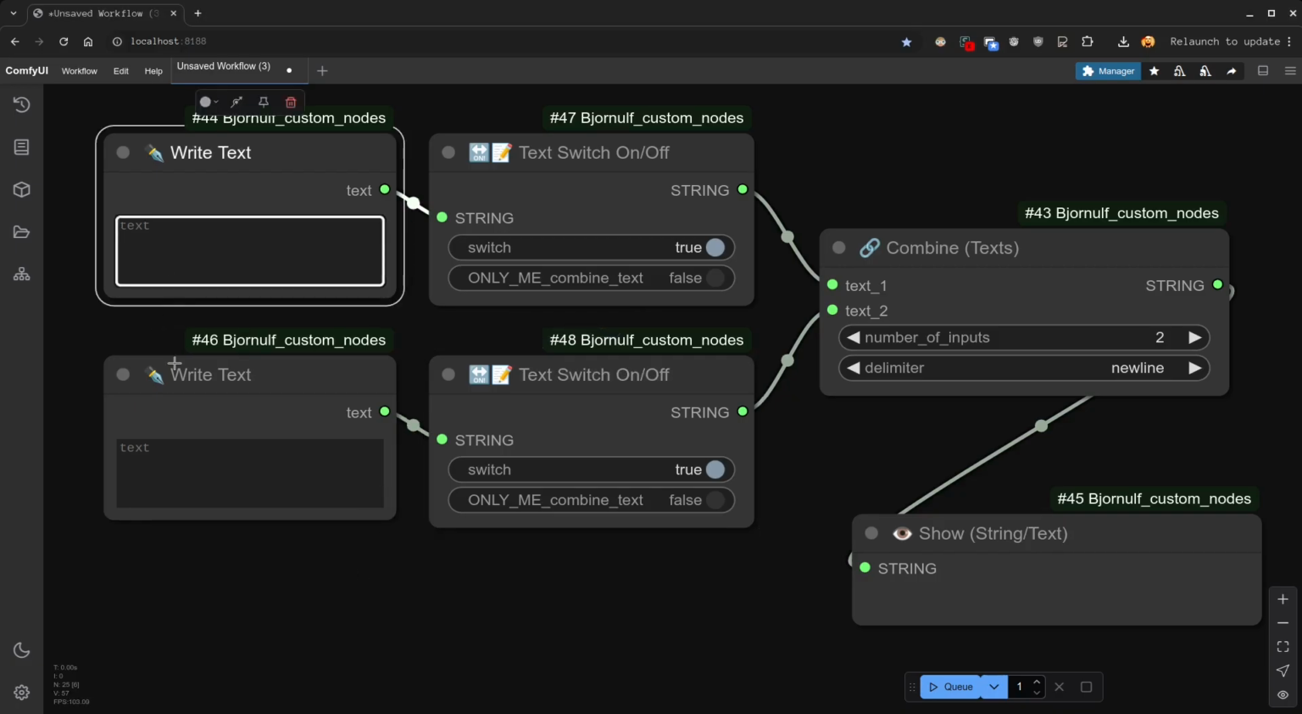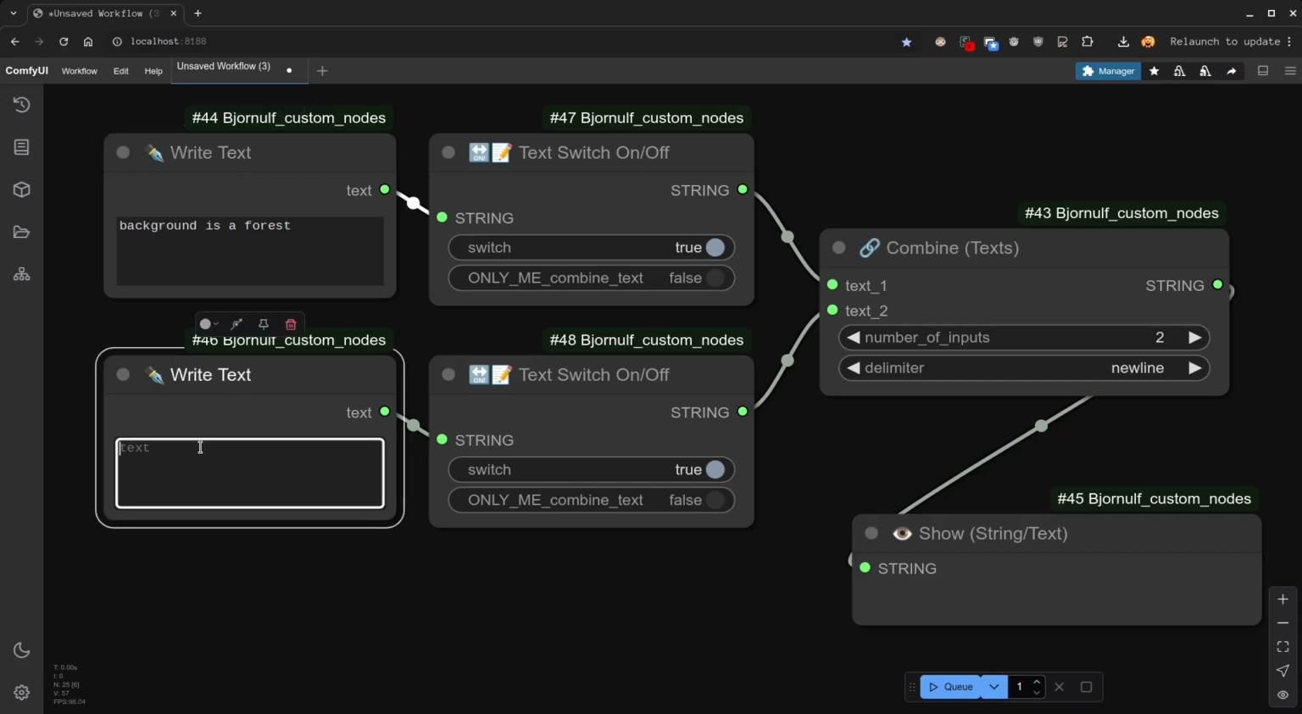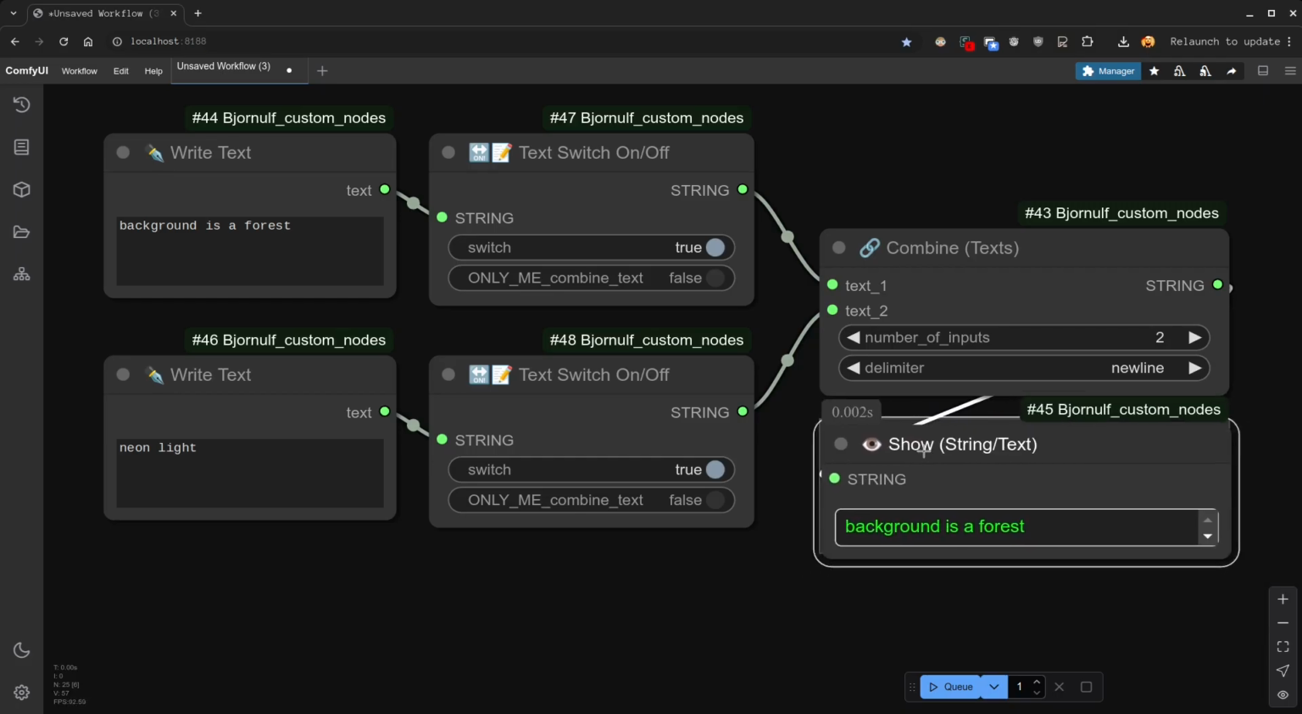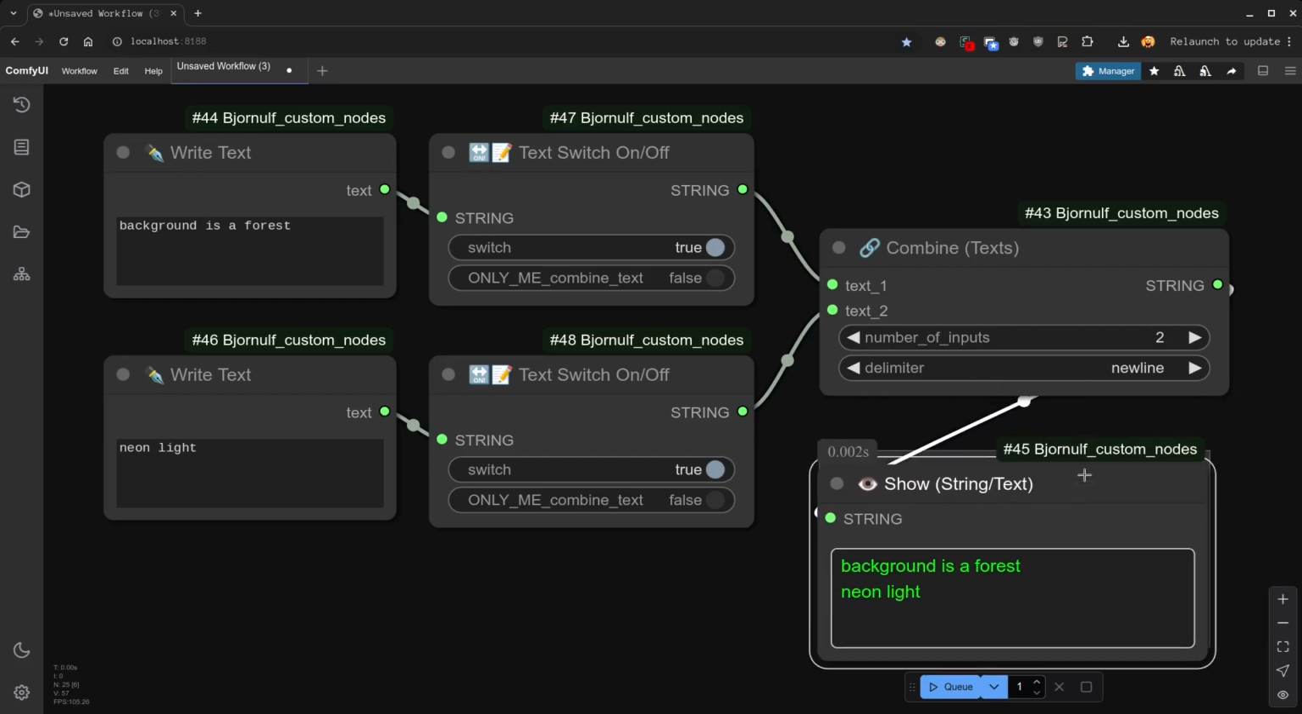On the top, I will set, for example, the background of an image. Instead of this simple Write Text node, you can have a very complex system to create or define a background. But in the end, you will just have text. And the second will be, let's say, the lighting. Again, just make it simple with a simple neon light. So with Combine Text, you have this: background is a forest, neon light.